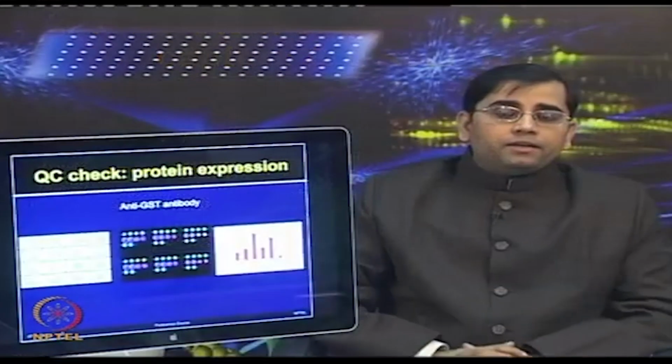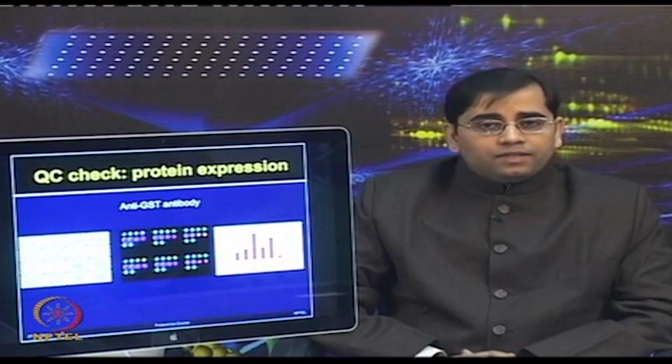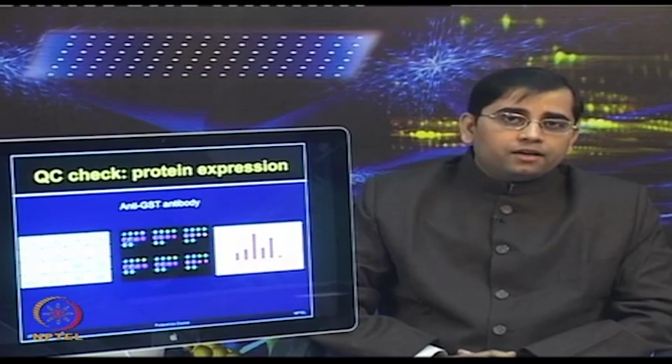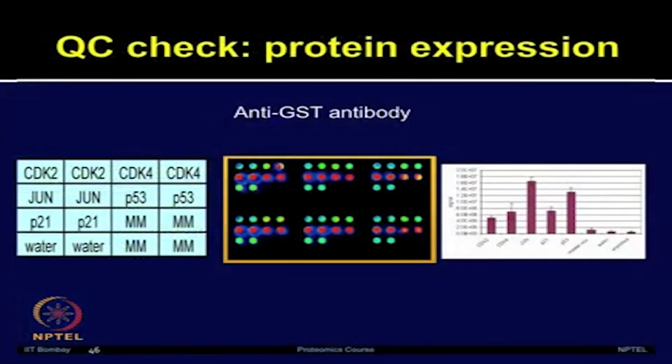Shown here is again a proof of concept array map with only 5 genes, and these proteins need to be QC'd here. So, one can use the anti-GST antibody, and as you can see, only 5 proteins in duplicates are expressing, whereas master mix and water are blank, and the same can be plotted on the graph which is shown on the right hand side.